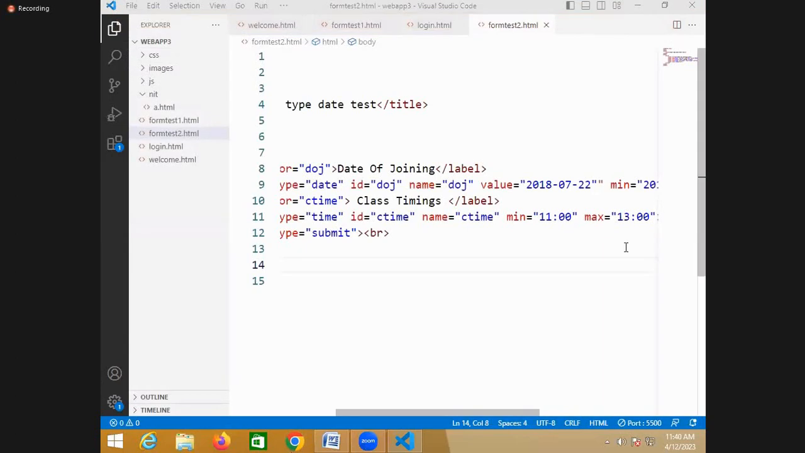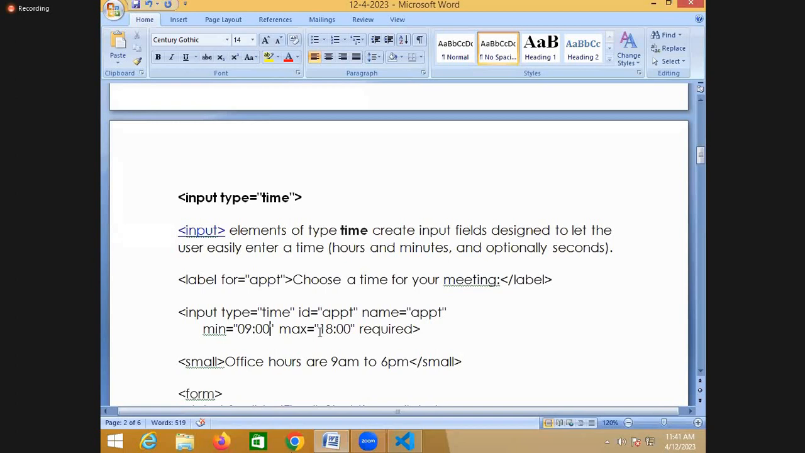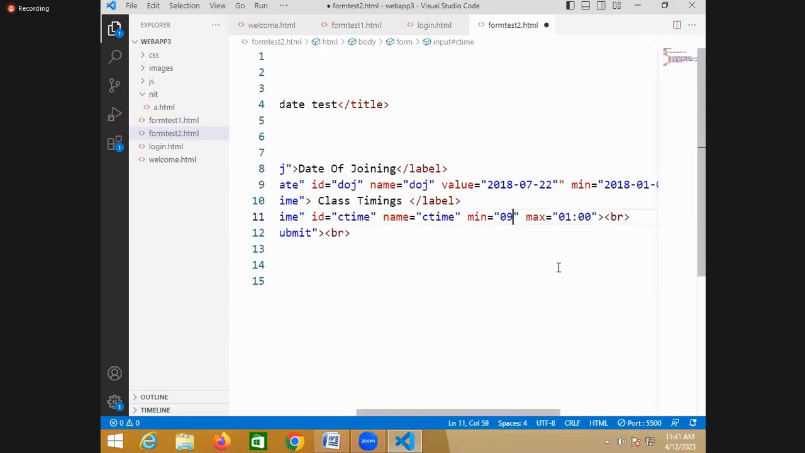Now this is in format. 11 to 13 means it is like this. I said 0, 1, 0, 0. So 11 is a minimum and 1 is the maximum. Now this should be in which format? 24 hours format. For example, 0, 9, 18. I just write here 0, 9. And what is the maximum value I've given? 18. So 9 to 18.